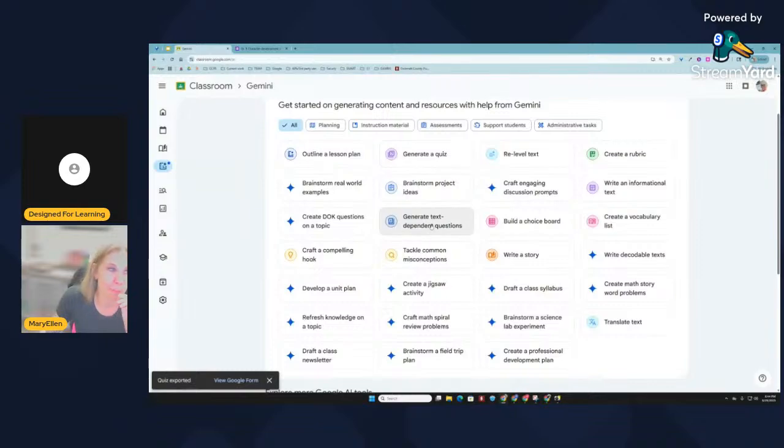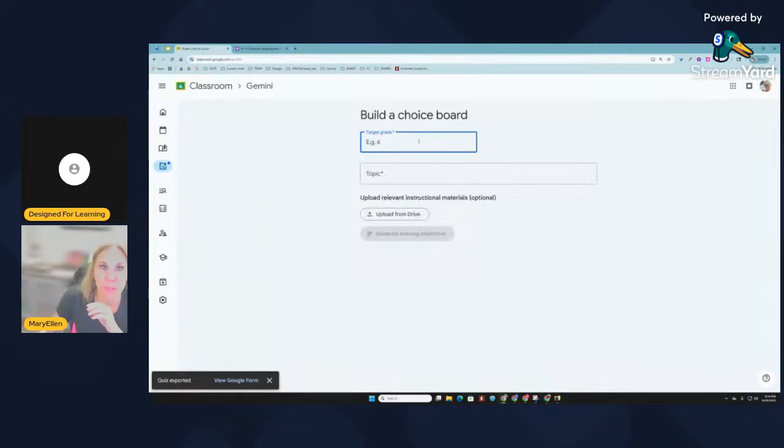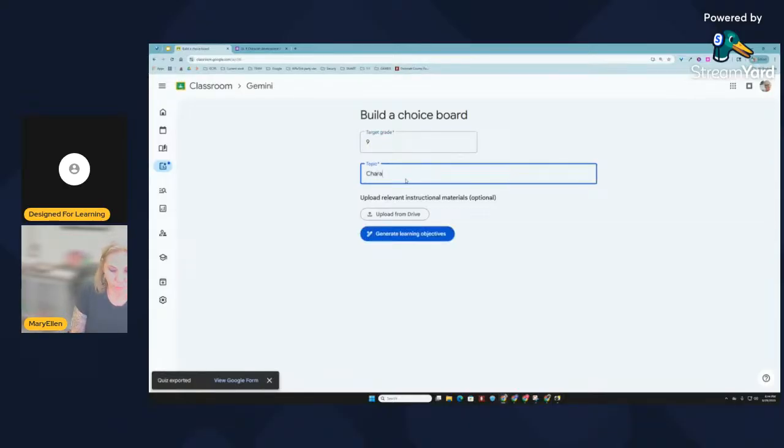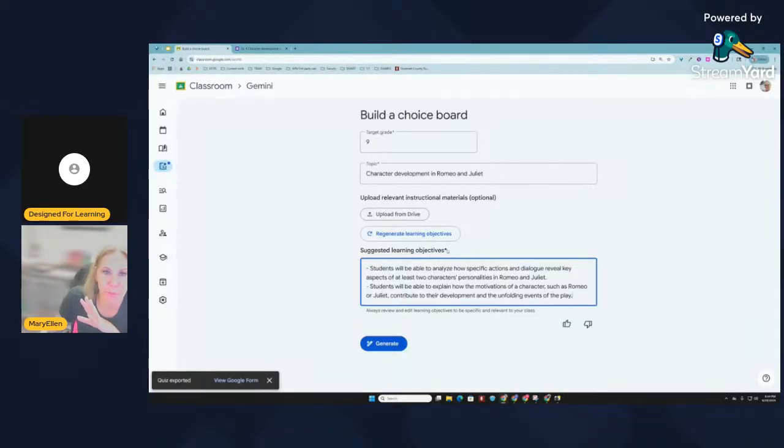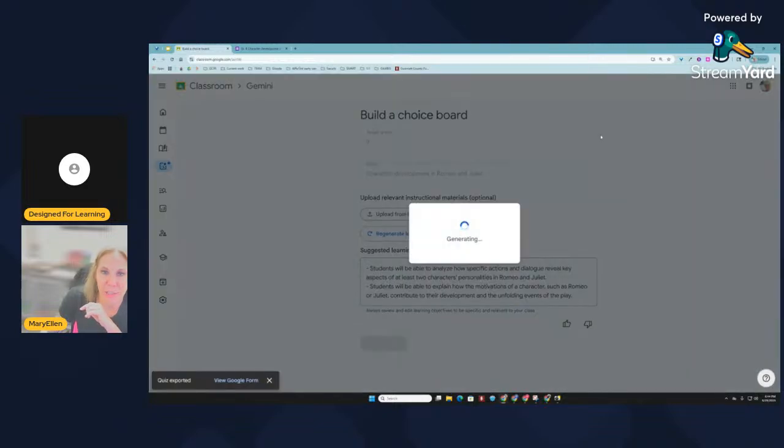Another one that is my favorite, even more than generate a quiz, is build a choice board. So again, I'm just going to select grade 9, character development in Romeo and Juliet. I could also add relevant instructional materials here, anything from my drive. Again, generate learning objectives. I can review that, regenerate, I can add more to it, etc. And then I click generate.